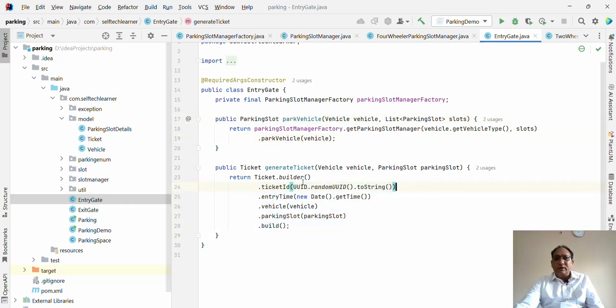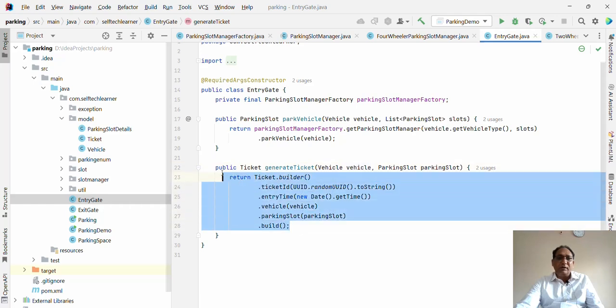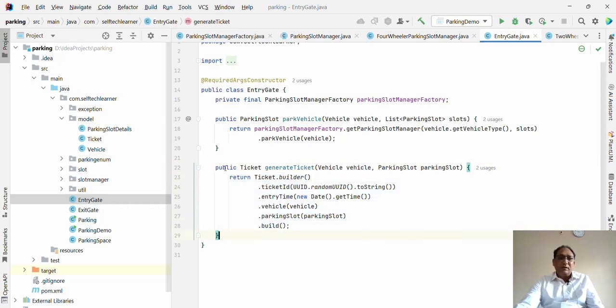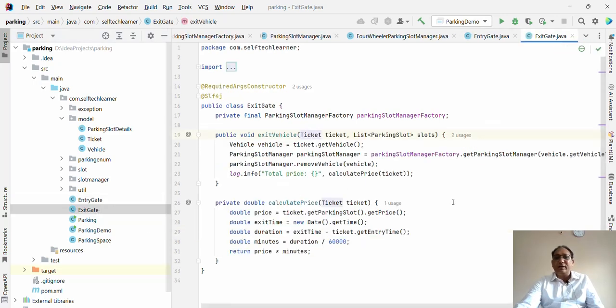In ticket generation, I'm using a random UUID, correct? The entry time is nothing but the current time, the vehicle we get from here, and the parking slot we get from here, and then it's done, right? So this is the responsibility of the entry gate. Similarly, what is the responsibility of the exit gate?